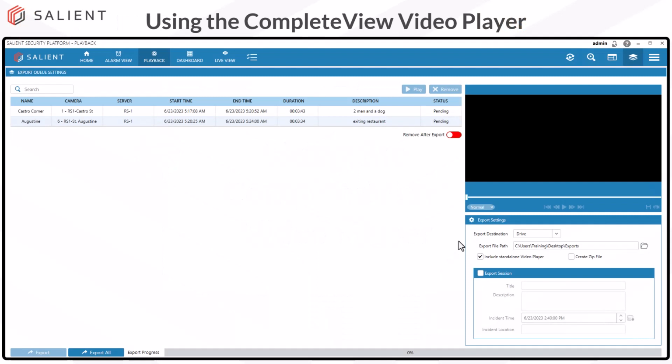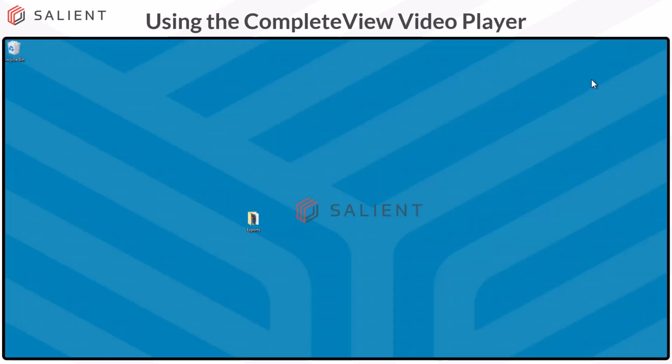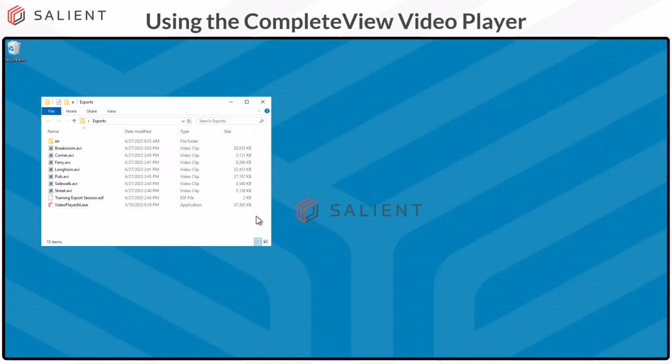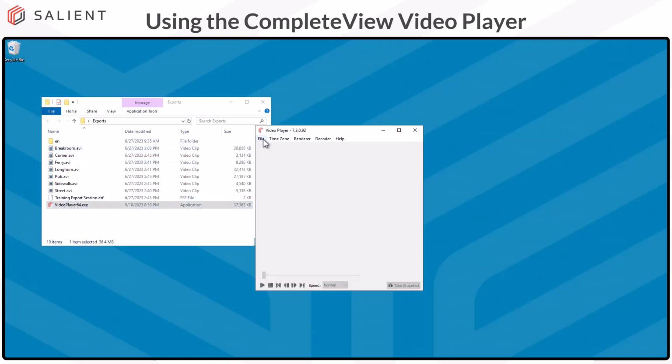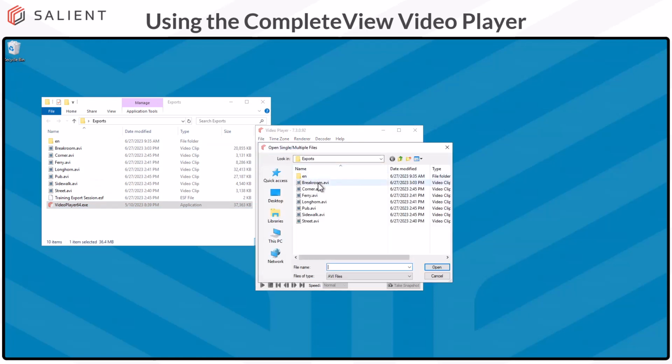Alright, once you've finished exporting your video from CompleteView, you'll be able to open the export location and view your clips. Mine are stored in an export folder located on the desktop, so I'll minimize CompleteView and open my export folder. Inside the folder, I'll see all of the clips that I've exported, any session files that I exported, and the video player. To view a clip, I'll start by opening the CompleteView Player. Then from the main menu, I'll choose File and Open, and then select one of my clips to view.